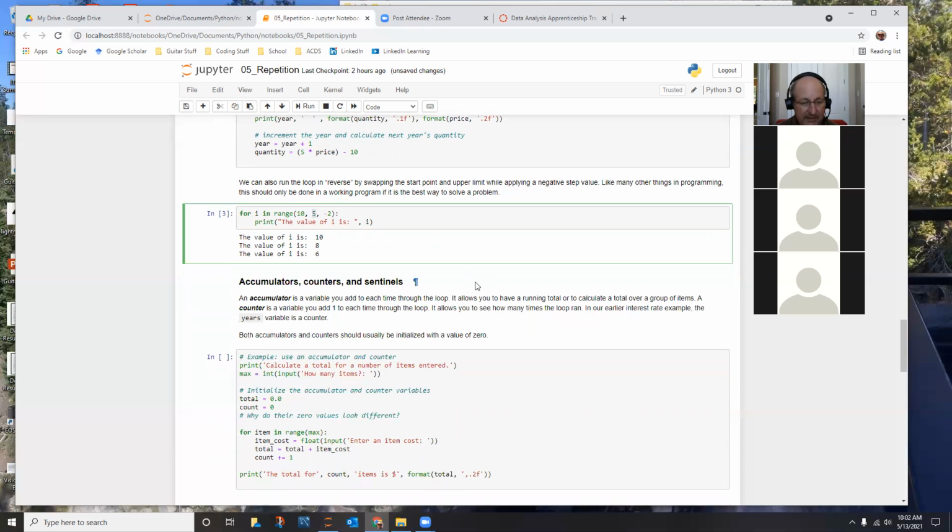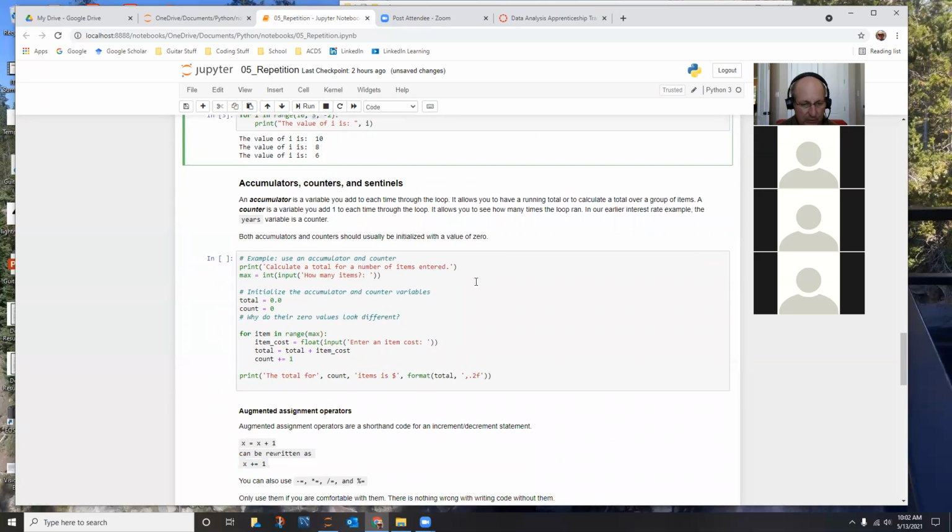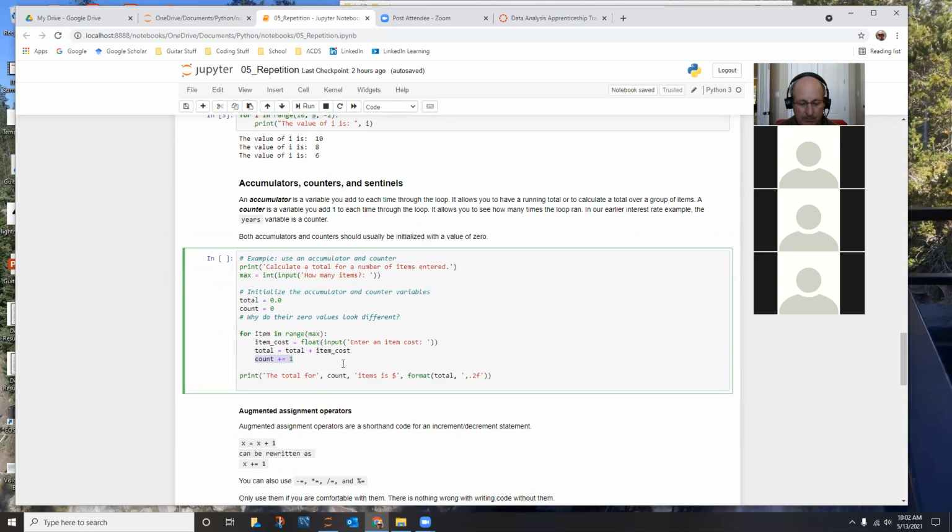All right, and then inside of a loop, you can have what's called an accumulator, and that's just so that each time you go through the loop, you add something to something, but you don't lose the value of it. It keeps growing every time you go through the for loop.